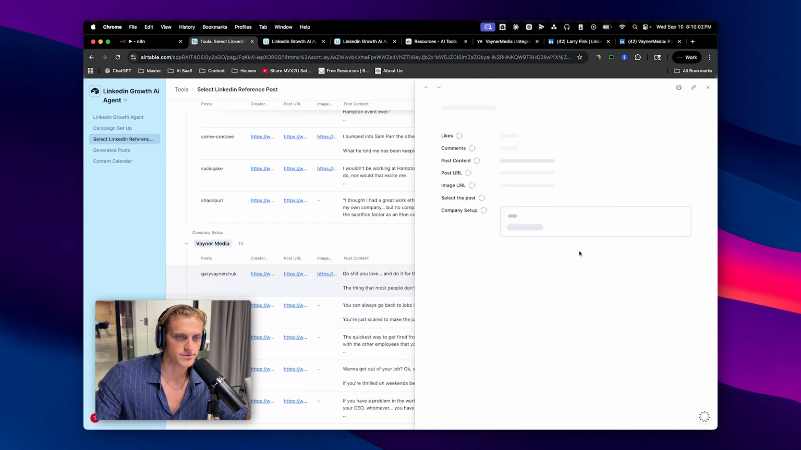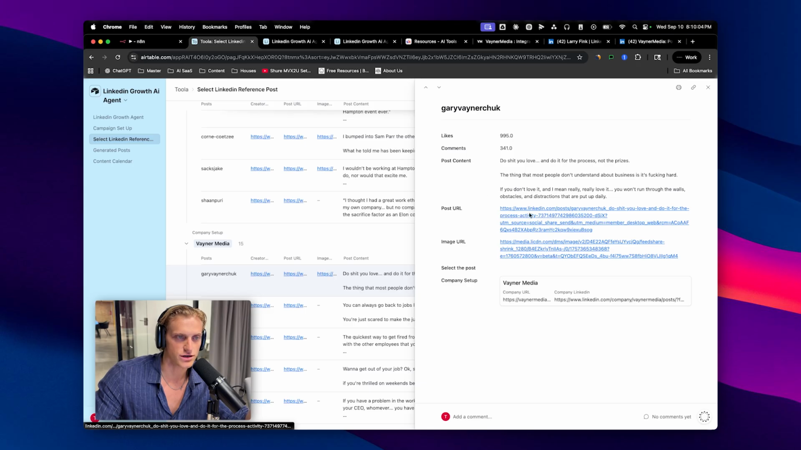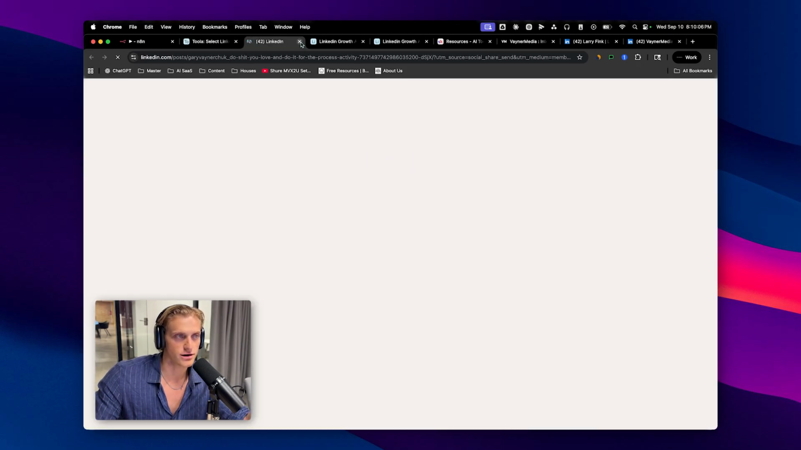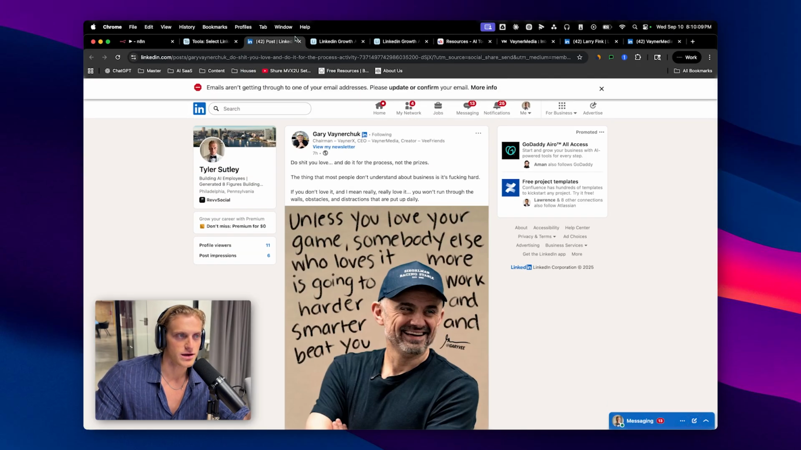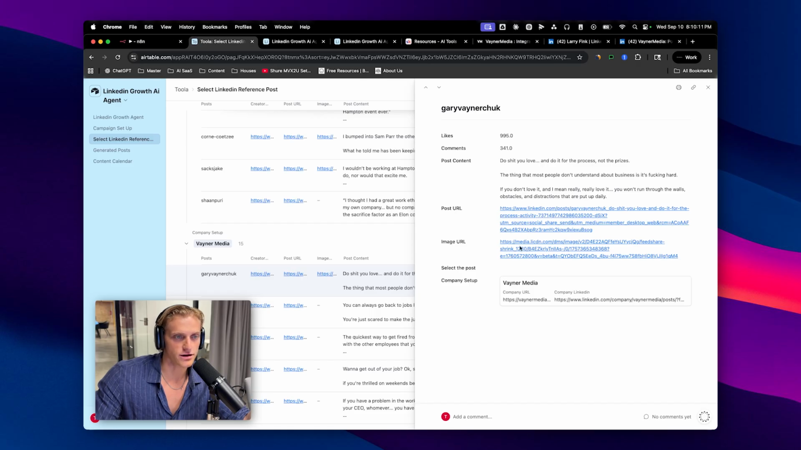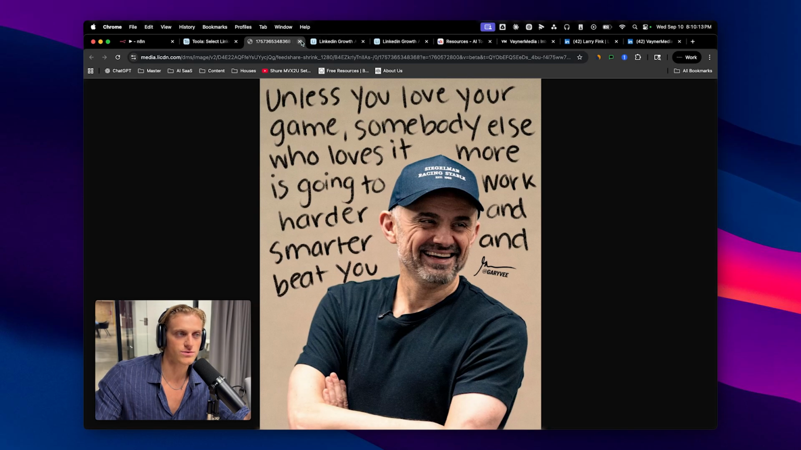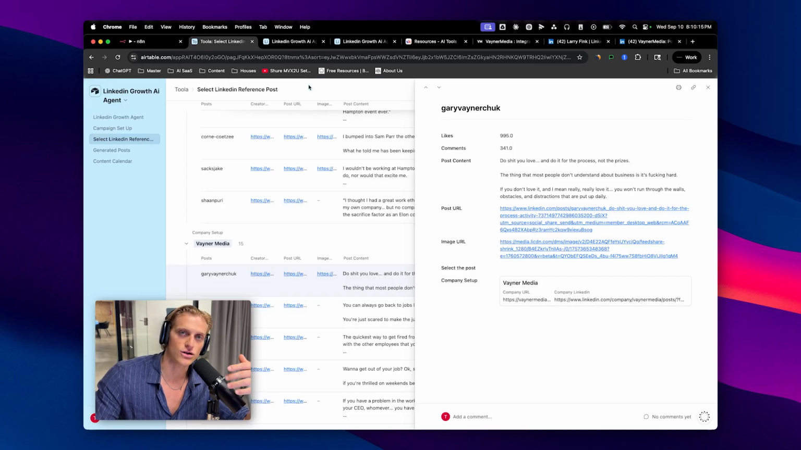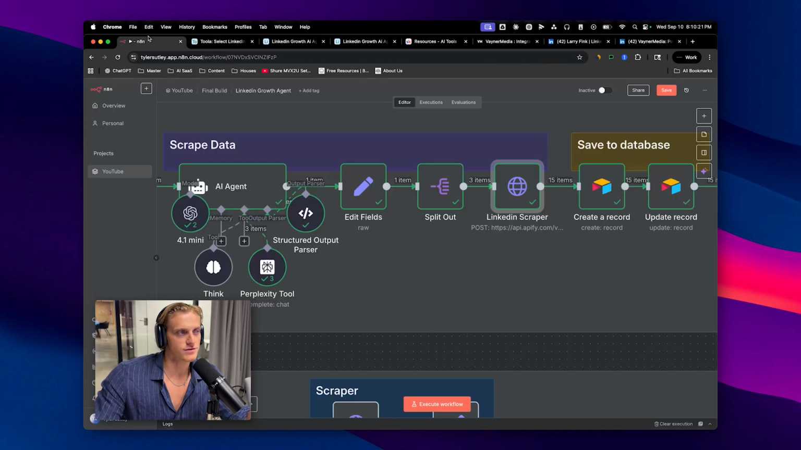If I go ahead and pop this open, just so we can see under the hood, I can actually go to this post URL and see what this post was. Another thing is I can see what the actual image is as well. So the images can be trained on data of what images are working for what posts as well. As you can see, it's really just downloading all of this information.